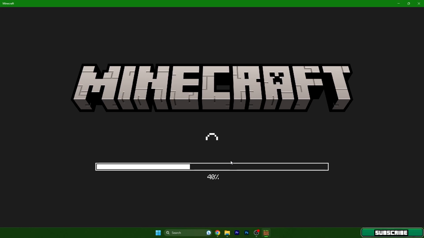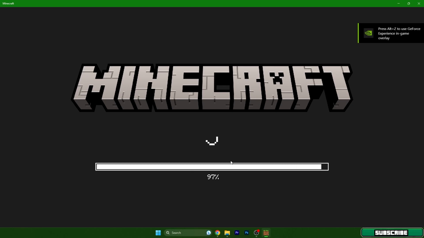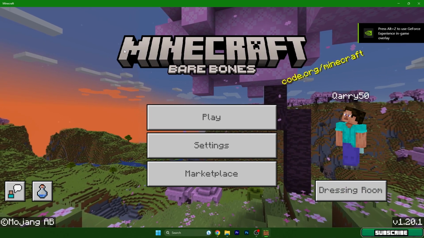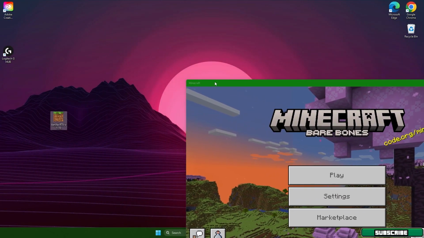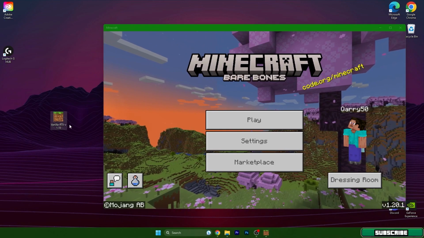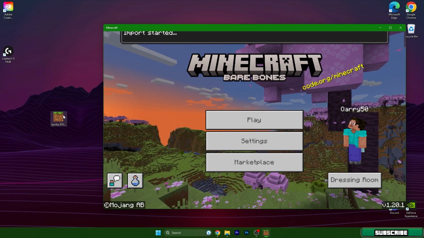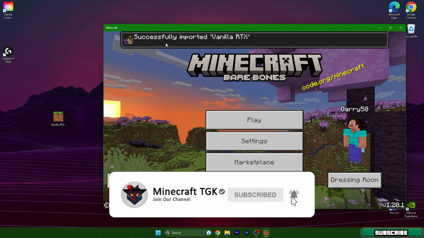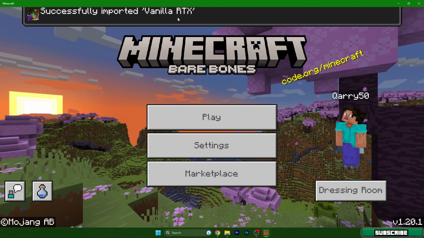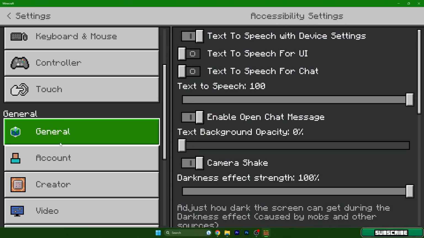So as you can see, it's loading up. We have to wait, and then we can finally install shaders. Go to desktop, and here are the shaders. So double click on that. As you can see, import started. And successfully imported vanilla RTX, that's the shaders we are using.